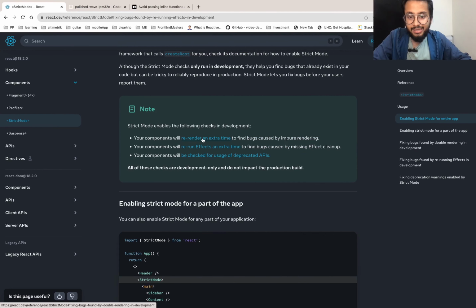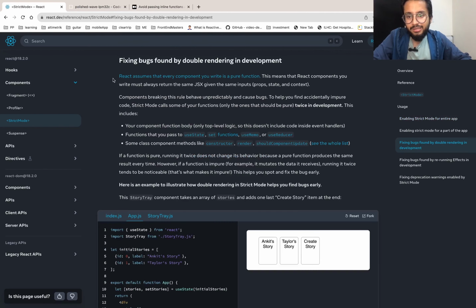So first, why re-render an extra time? Here it is written that React assumes that every component you write is a pure function. What is the definition of a pure function? Whatever input you give, the function will always provide the same output no matter how many times you call it. So basically what React is trying to do here is ensure the output that it gets on the first render should always be the same, considering that no input has changed. It should always be the same no matter how many times it's been called. But if it's not, then it gives you a warning.